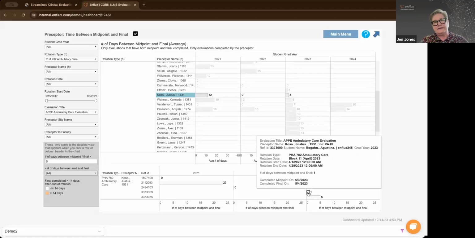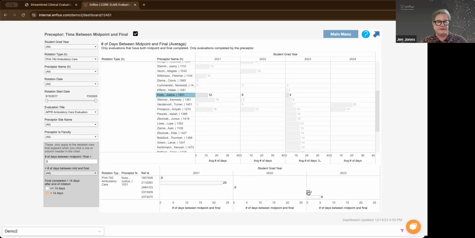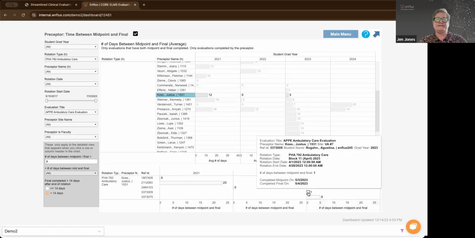If you click over it, it'll show you a tooltip that says when the rotation started and ended, when the midpoint was complete, when the final was complete. So you can follow up and figure out what was going on. And this one actually looks really bad because we did the midpoint and the final after the end of the rotation date.